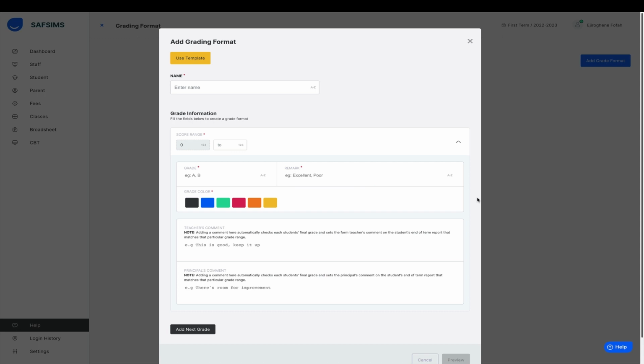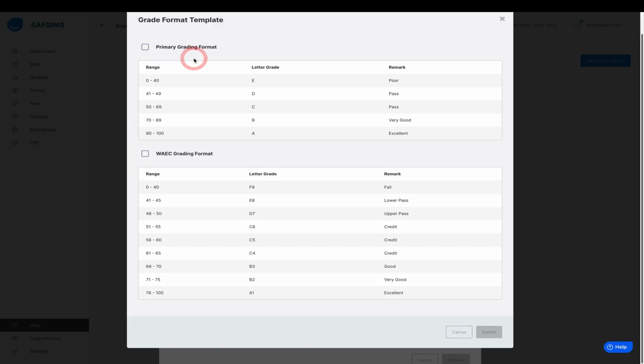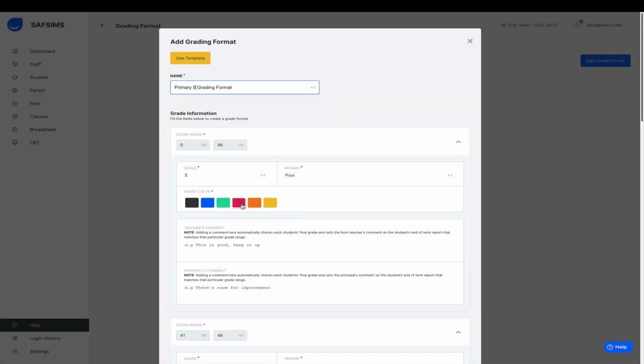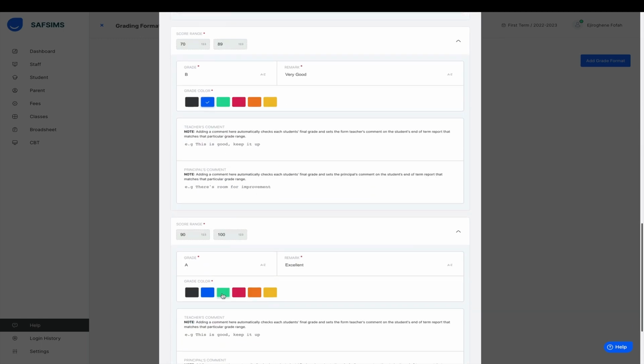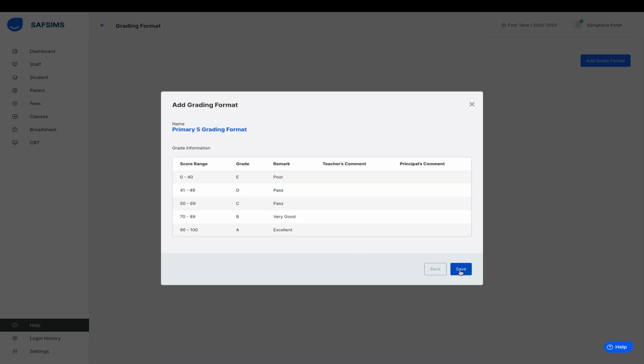One great thing about SAFSIMS is that it provides a template, so you never have to start from scratch. So once the pop-up appears, click Use Template. You can either use the standard marking scheme or the one used by the West African Examining Body. Click Submit, preview the grades and their respective scores, then click Save.